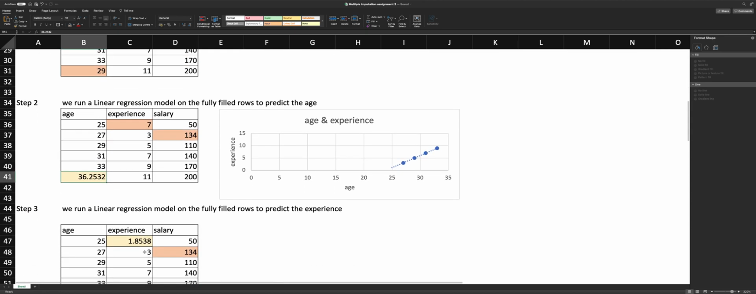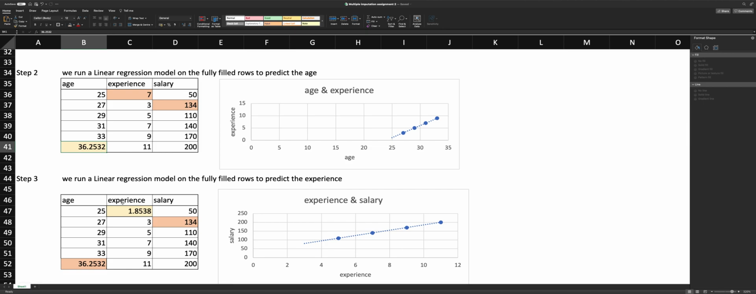So step 3, we're going to run a linear regression again for the experience, right? Because we did it for age. So we add age there, we remove the value of experience, and then we run the linear regression, get the value, and add it there. So this is 1.8. So it means that if my age is 25 and I have experience of 1.8, my salary should be around 50. So experience and salary. If I have 1 point, it will be around here. So this will be the value for my salary. Okay, so this is step 3.